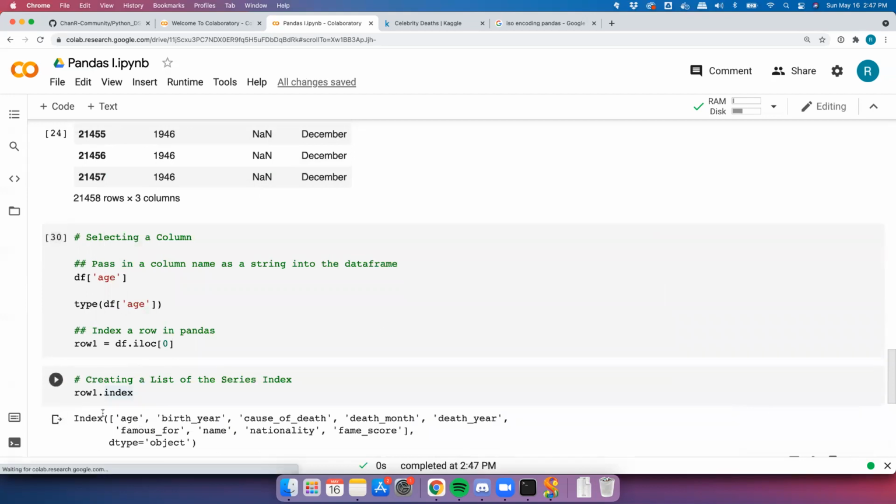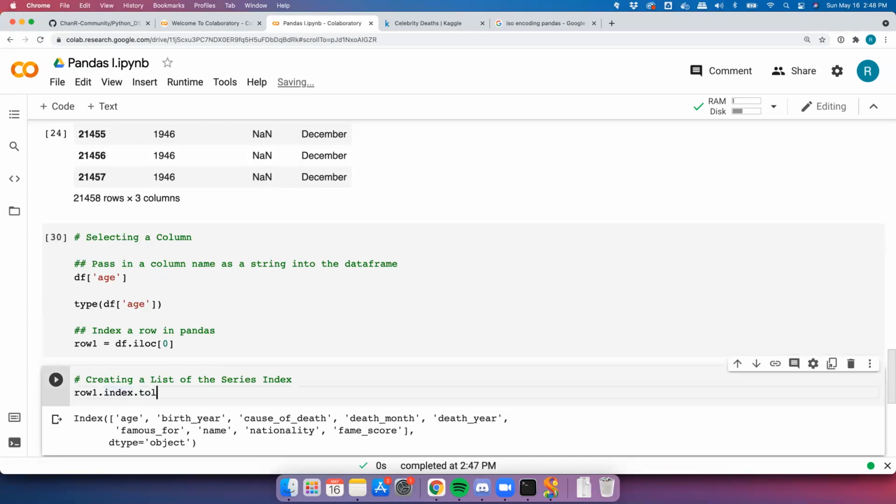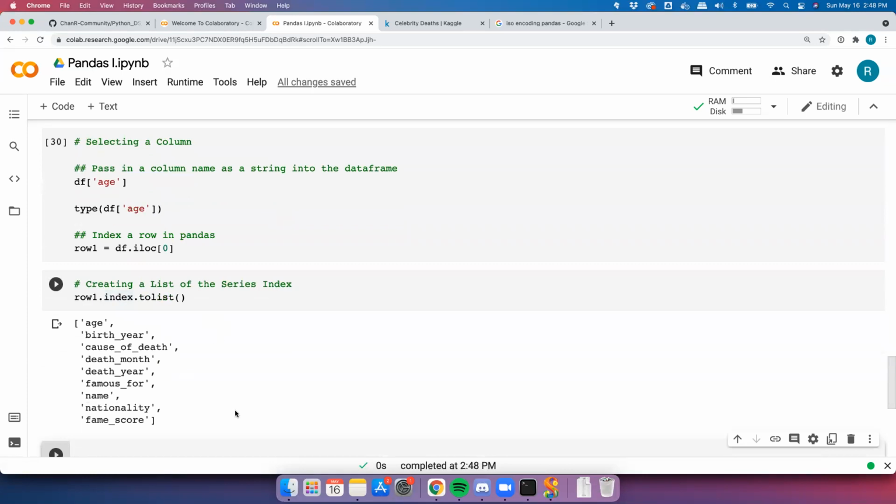You're going to get this index object again, and look what's inside of it. You have all these different column names that we have for that row. And remember what we did before with the columns when we did dot columns. If you want to convert it into a list, all you have to do is say dot to list. And you get a list of all the columns. As you can see, even a series is made up of an index as well as the values.